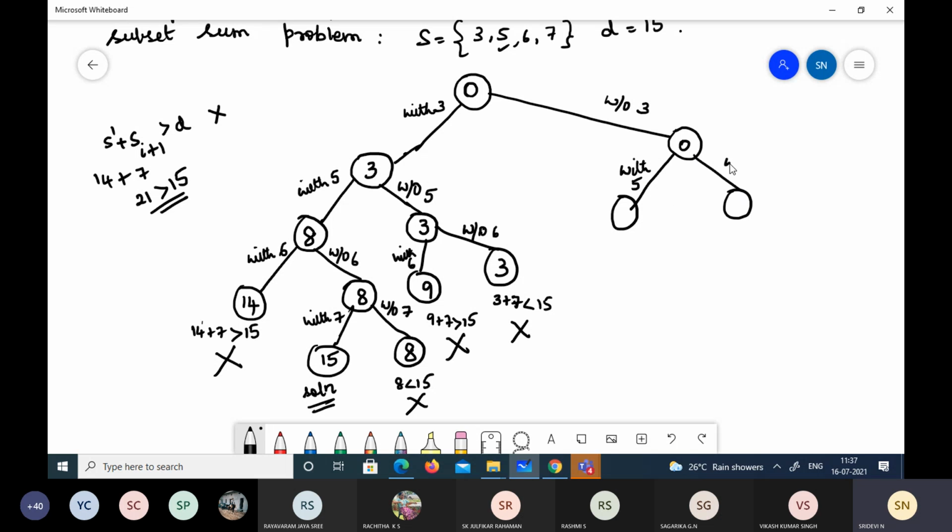Towards right without 5. Now, 0 plus 5 is 5. Next level, what is the next number? 6. With 6, it becomes 6 plus 5, which is 11. Here, without 6, let's check 11. What's the number at the next level we will consider? 7. 11 plus 7 is 18, which is greater than 15. So this is a non-promising node.